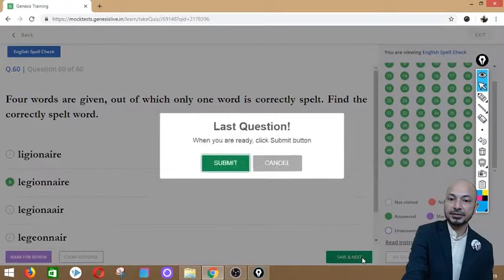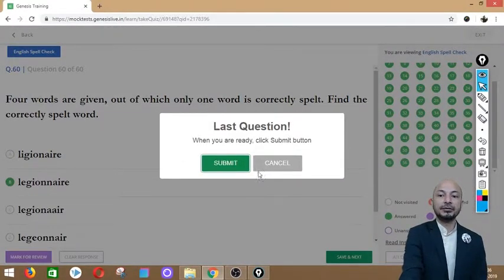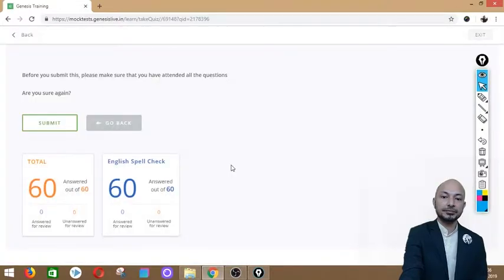save and next. So there we have it, all our answers. We are ready to submit. Let's go and submit. There we have it.